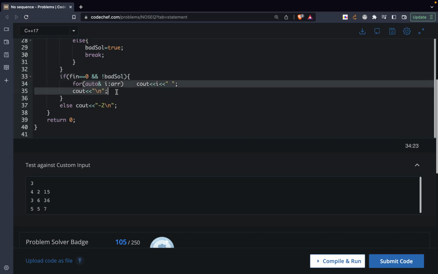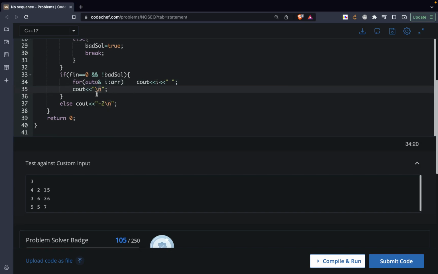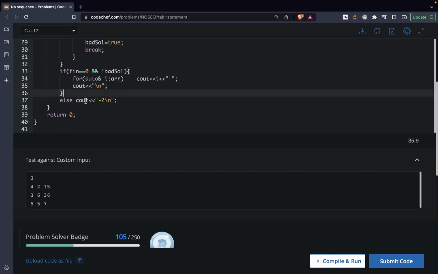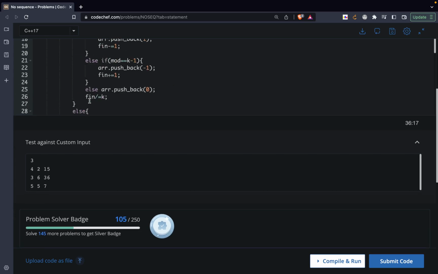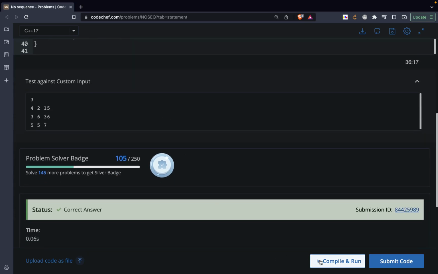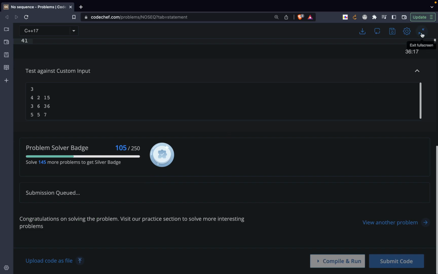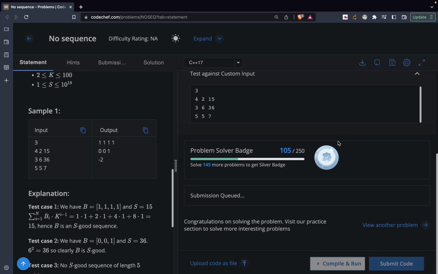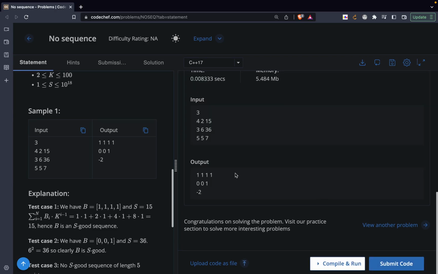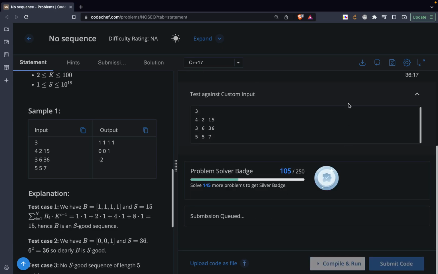Then I'm iterating through the entire array and printing out the elements. And a slash n is required because we need a new line after every answer. Else, if it was a bad solution, if I was not able to come up with a final solution, then I'll print minus 2. And that completes the code. So let's try running it. Okay, so for the sample test case, we have the valid answer. Let's try to submit it.